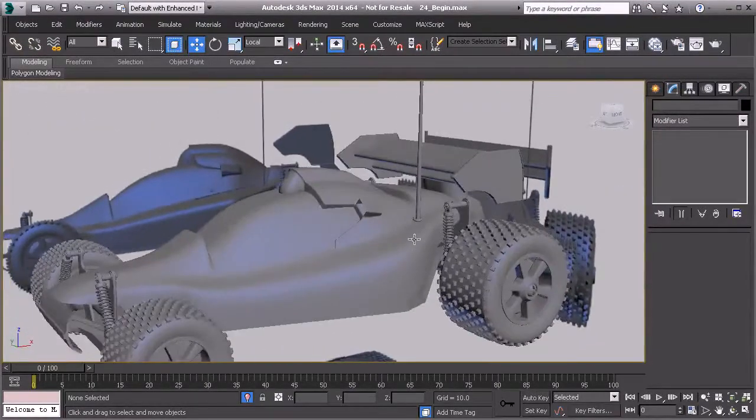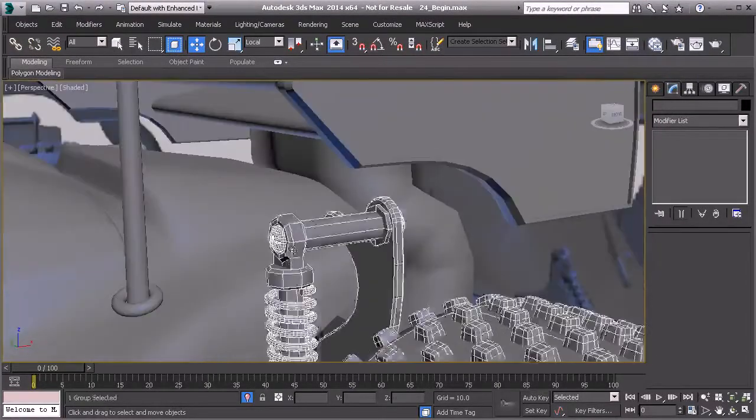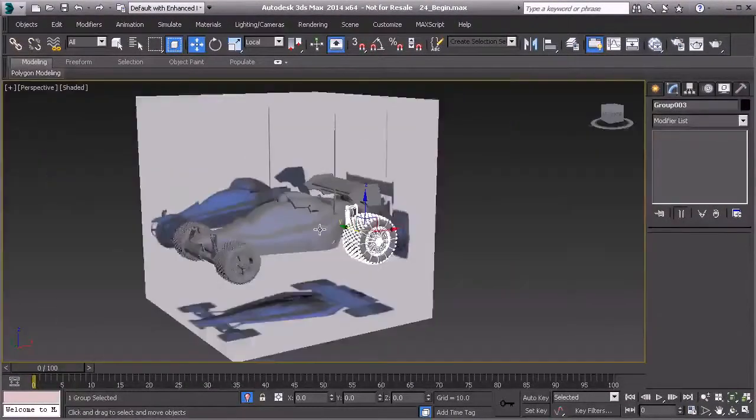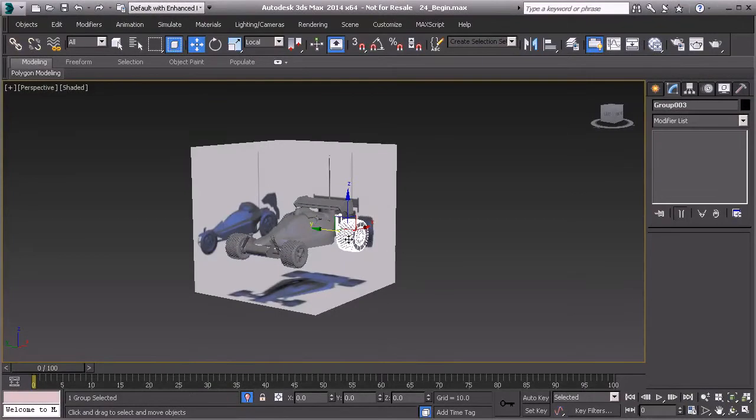And a couple of other things that we might want to take care of, like on the springs, go ahead and apply Turbo Smooth to that. Now, at this point, we have a lot of groups, and we want to think about cleaning this up and getting everything ready to go.